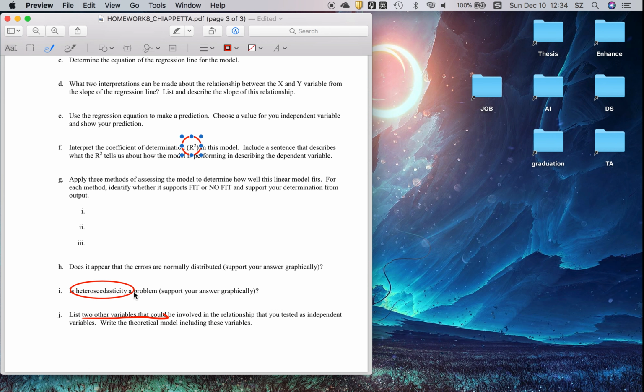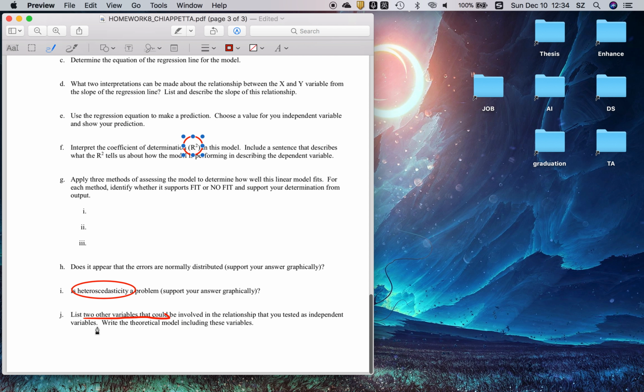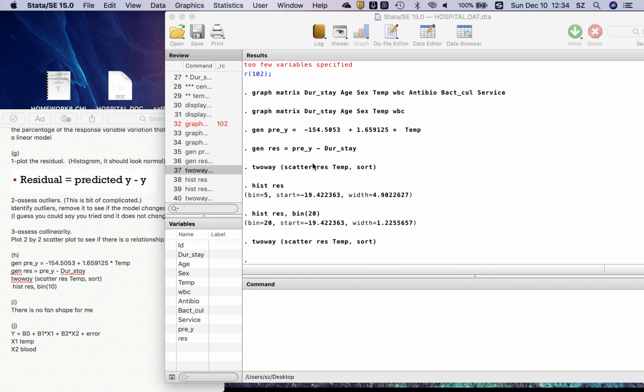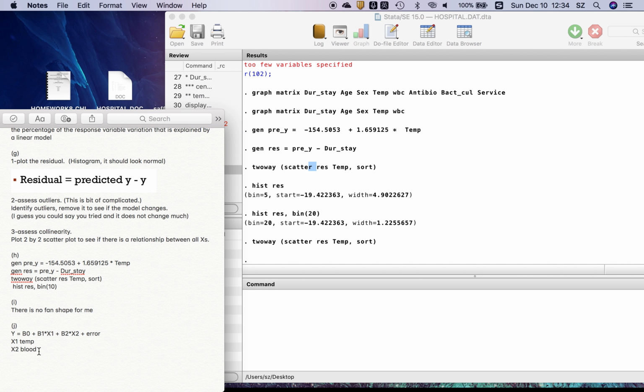And for the next question, the last question, the two variables that could be included. So if there are two, let's just say I'm interested in temperature and white blood cell. So it's going to be this. So the model, y is still going to be the duration of stay, and then the two variables are here.